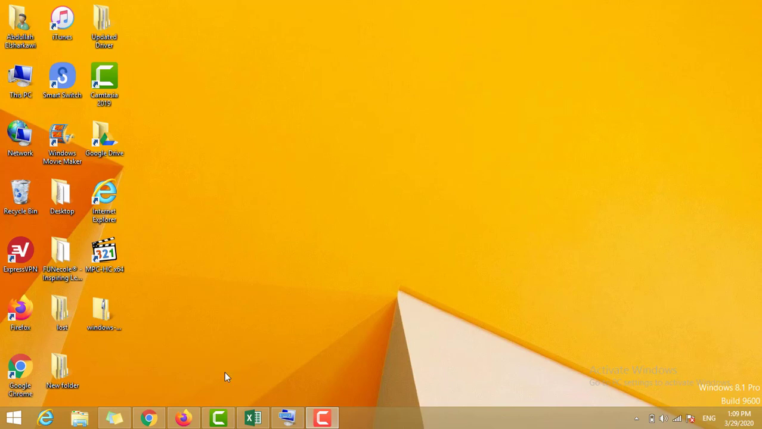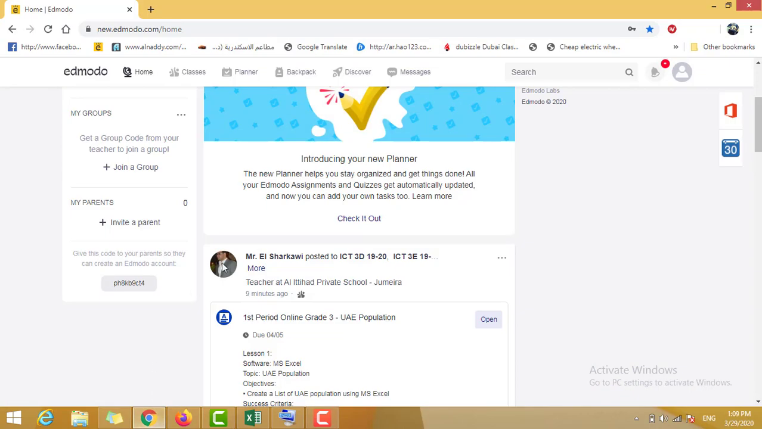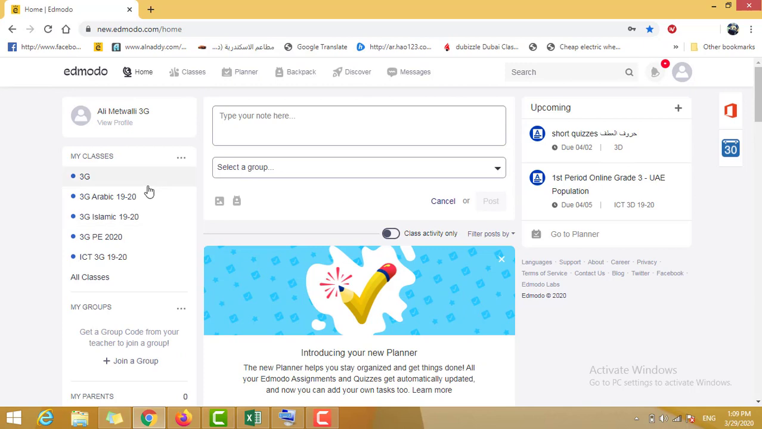First thing, you're going to open your Odmodo from your iPad or from your computer. For example, I use here one of the students' Odmodo. It's Ali Mutwalli from 3G. For example, you already logged in to the account. For sure, you know your username and password.